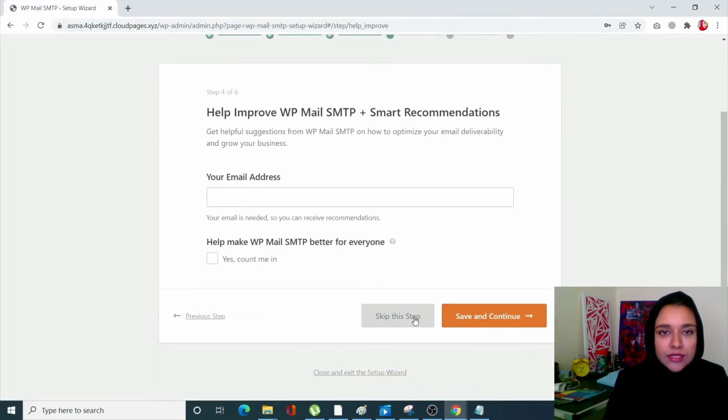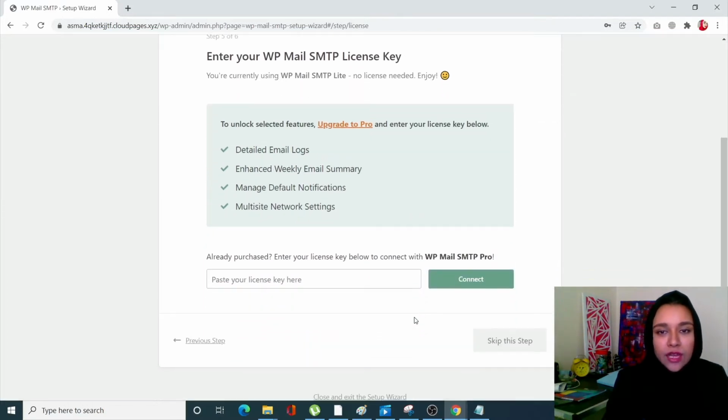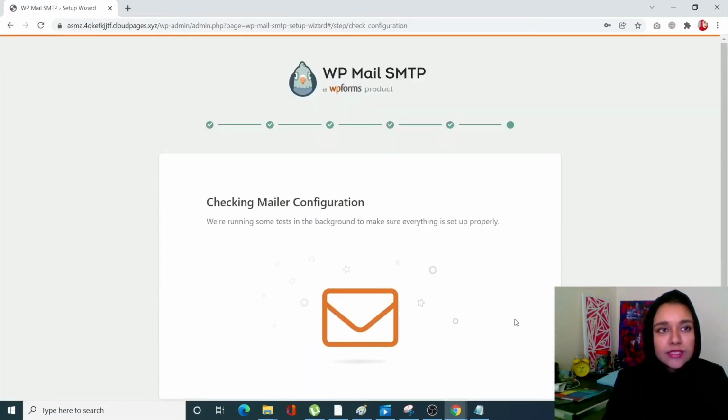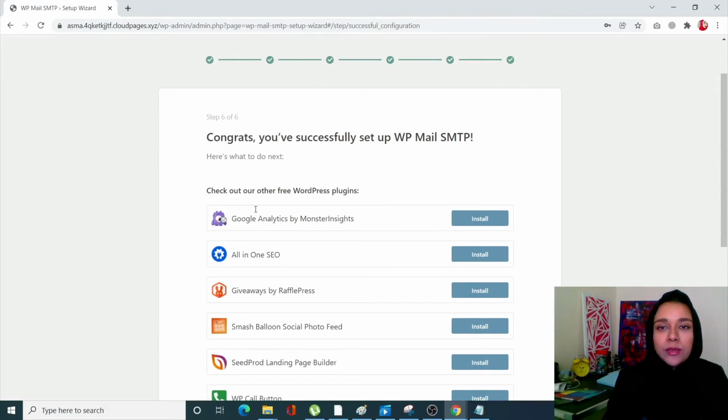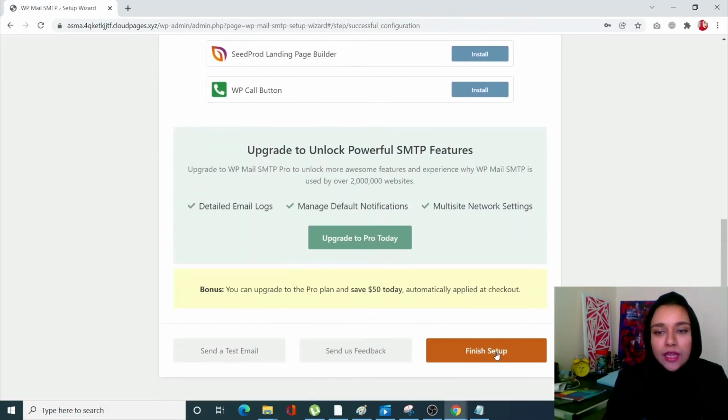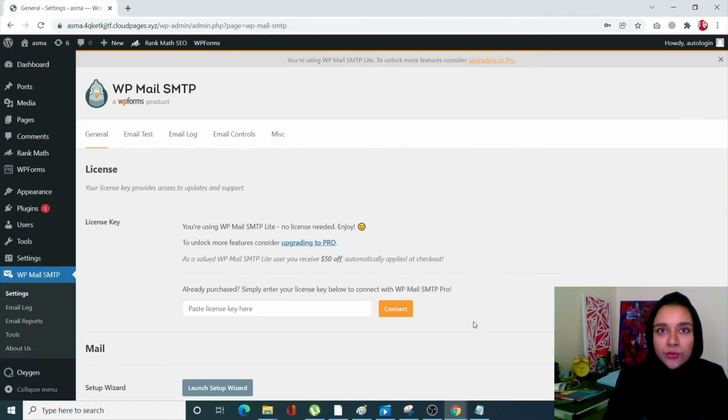I'm going to skip this step, and since I don't have a license key yet, I'm going to skip this step too. After all of these steps, you'll be able to see that you have successfully set up your WP Mail SMTP plugin. Click on finish setup and we're ready to go.